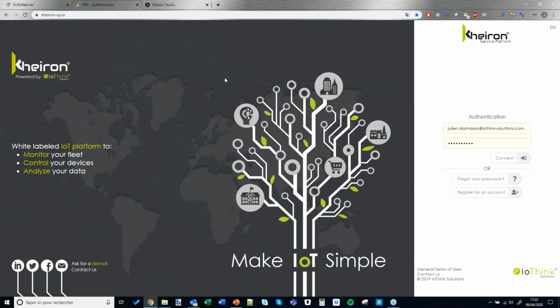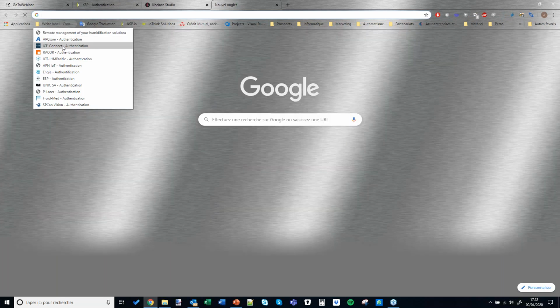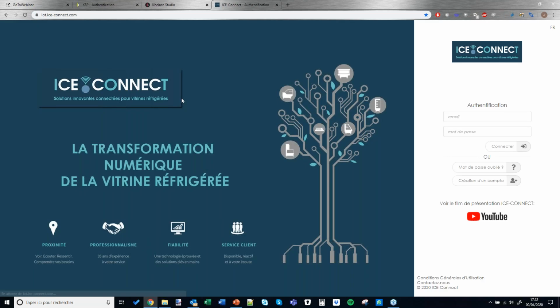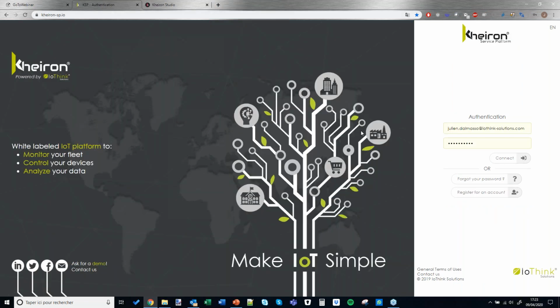Okay, so this is the platform, keronsp.io. I talked about the white label, so let me give you an example of a white label solution, Ice Connect, for example. You could have the same tree and the same main page with customization, with the domain name, the colors, the logo, etc. You can customize everything, and it's the same for your mobile app. Okay, let's connect to the platform, and then we will see the studio, how to build these use cases.